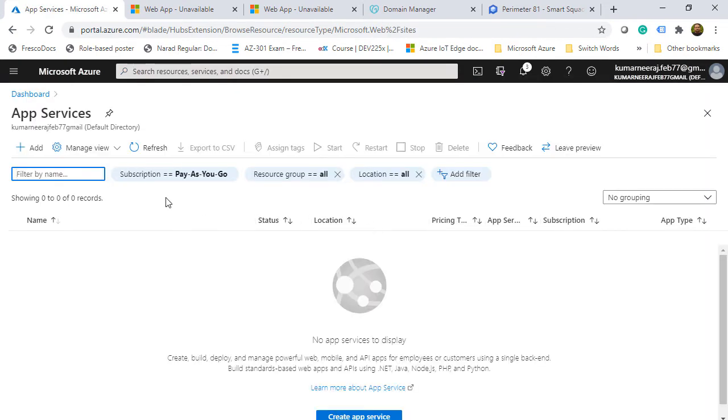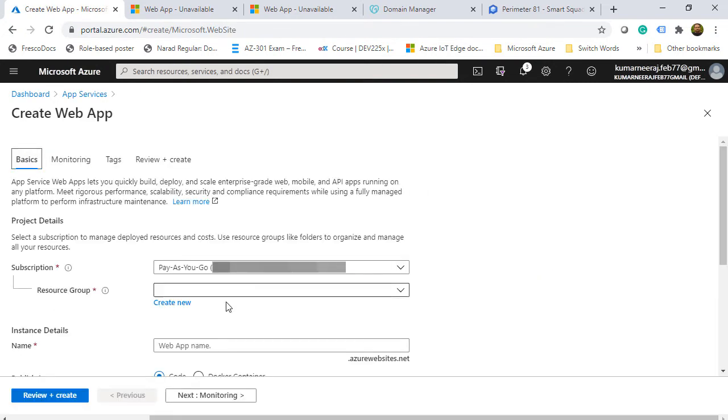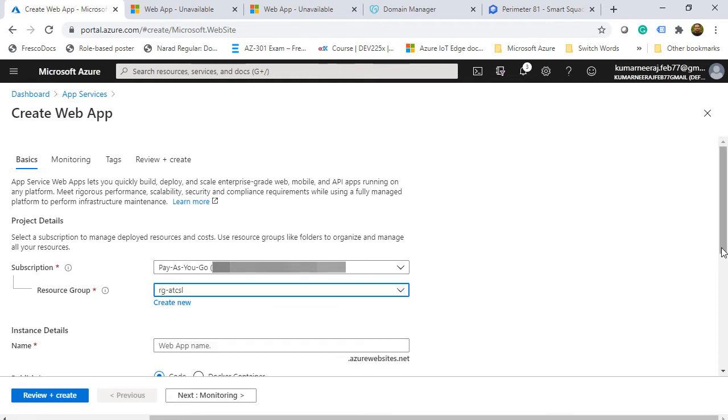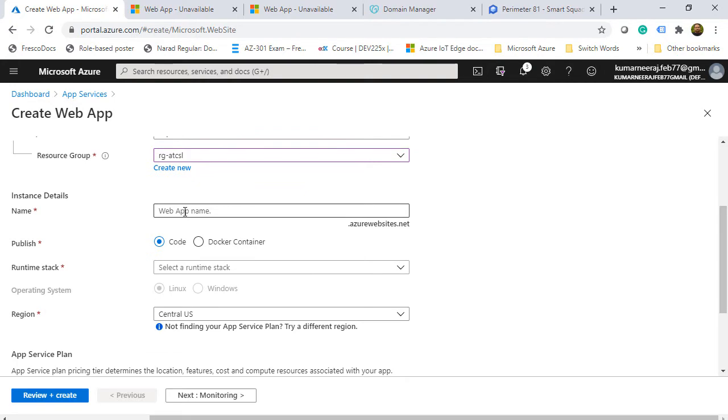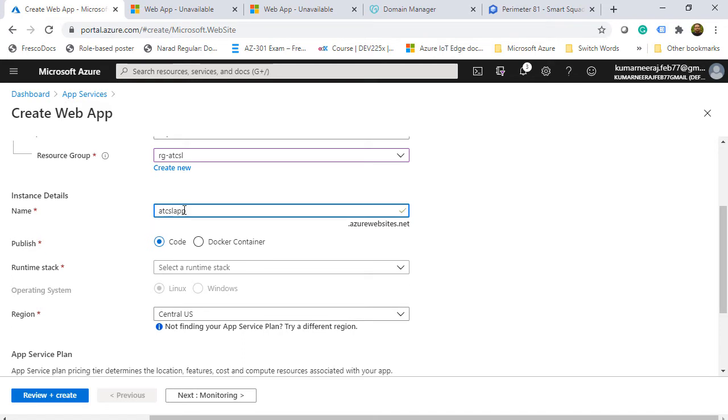So we will click on app services and then we'll click on add. Once we are on that page, we again need to choose the resource group, which is the RG-ATCSL, and we will give this app a name. Let us give it ATCSL app. And it is available. So atcslapp.azurewebsites.net. That's the fully qualified domain name which we initially get from Azure. Okay. And for the publishing, we'll let it remain as code.